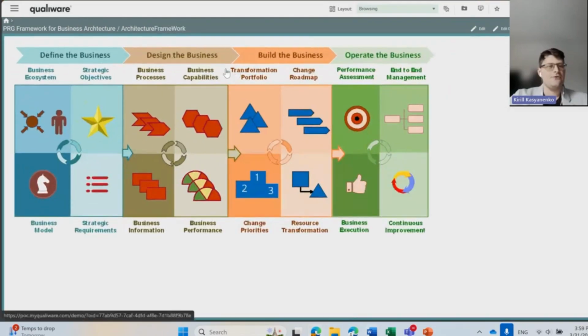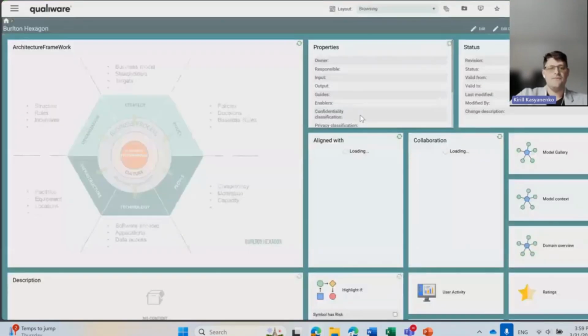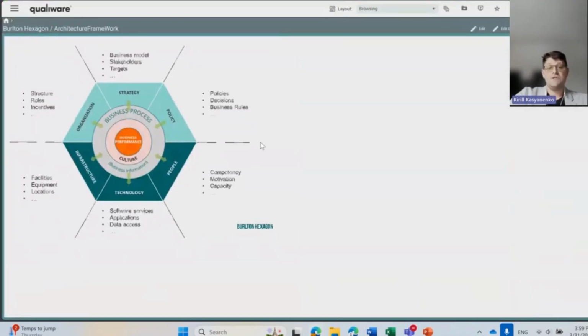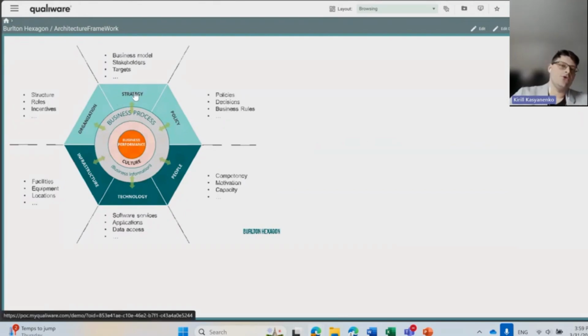Last but not least, I really want to show you also the Burlton hexagon, because that's a different way to find and navigate information in QualiWare. I'm going to click on this. And again, now you see the Burlton hexagon that Roger showcased a few minutes ago. Here we have a very similar list of content tables, so the queries that you've just seen, but now this is a different way to represent them.